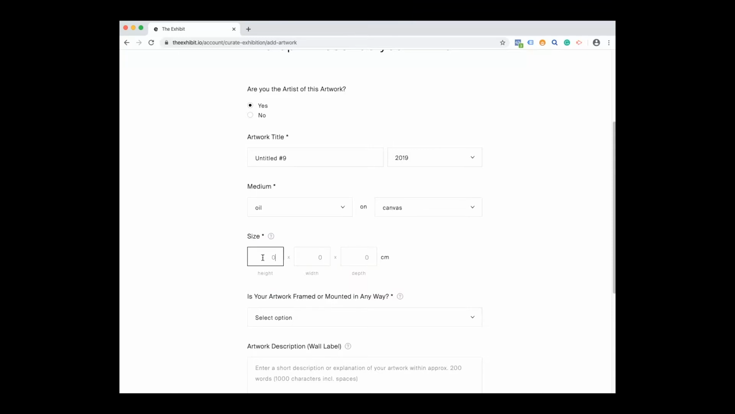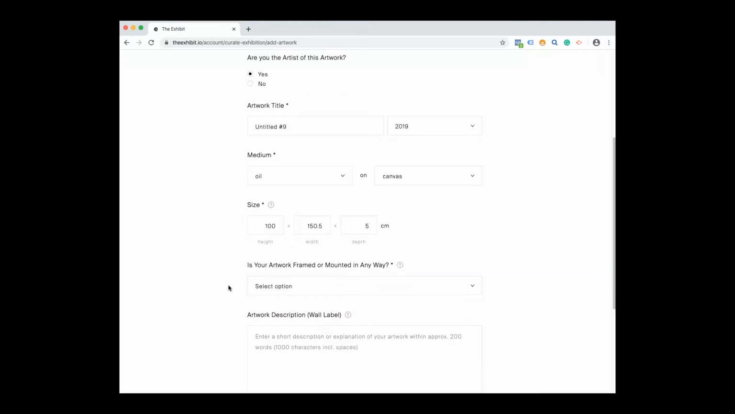So this is the size of the artwork itself without any stand, mount or frame. So just the pure image size. And we'll add in, so make this artwork 100 centimeters tall by 150 wide and a depth of 5 centimeters. Depth is optional, so if you've got a work on paper that's got a very negligible depth, you don't have to enter anything there.